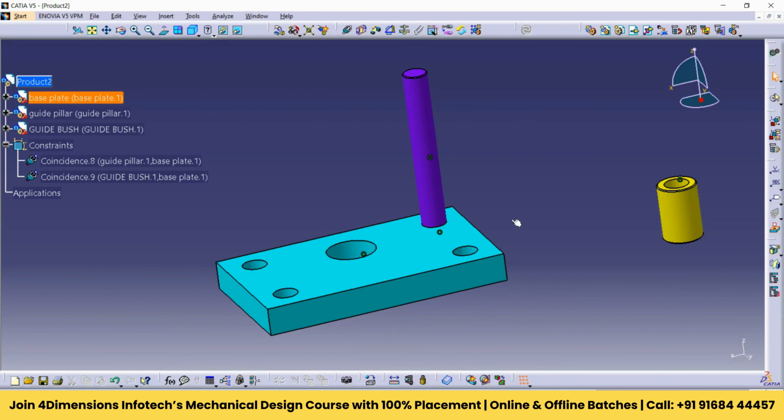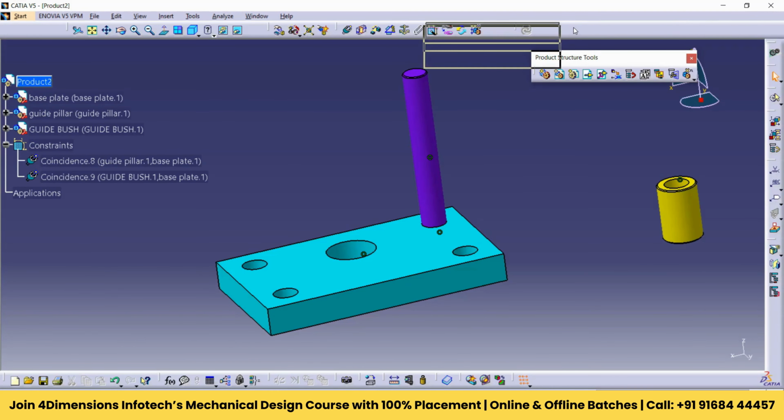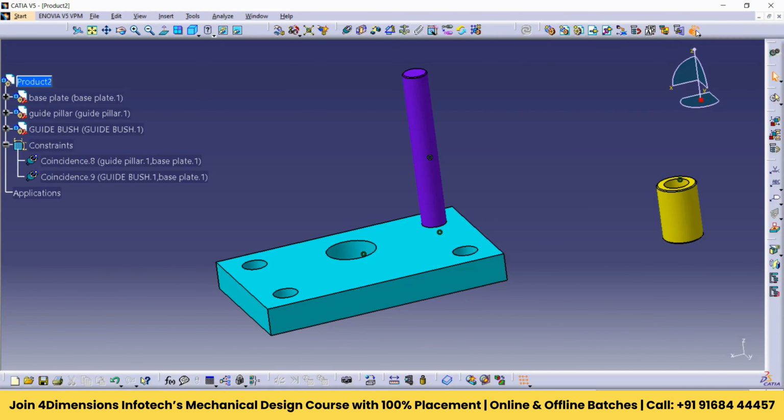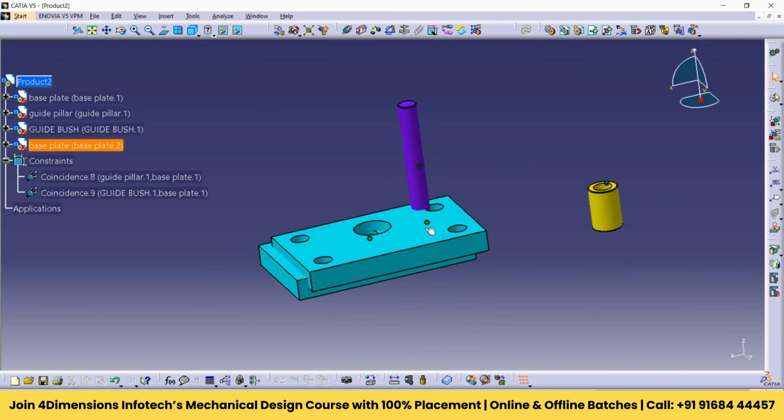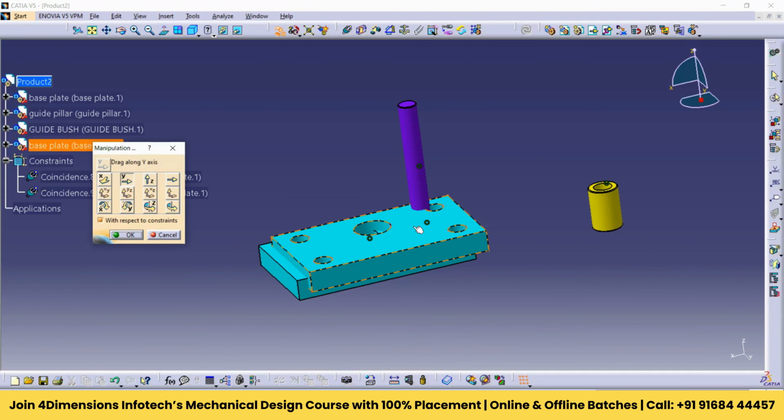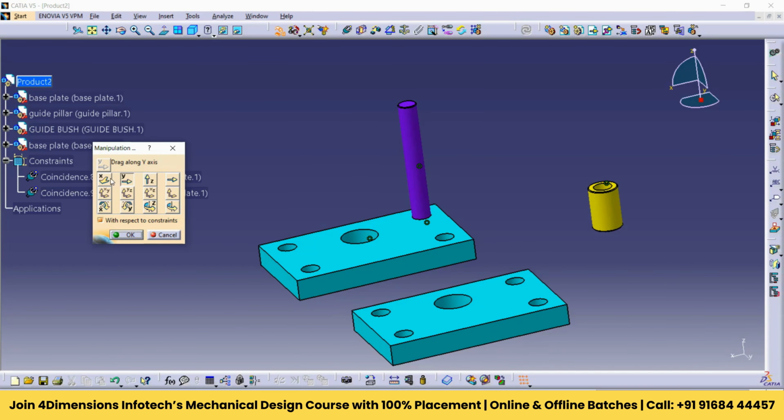One more time, I need this base plate here. For that we have this option. If I want to repeat this plate in the assembly, then we have the fast multi-instantiation option. That comes under product structure tools, the last option. With fast multi-instantiation, I select the part which I want to repeat in the assembly. You can see the copy of this part has been created, but it will not have any constraint. If I want to manipulate or move it, I can directly go for manipulation and drag it in X or Y direction as we require.